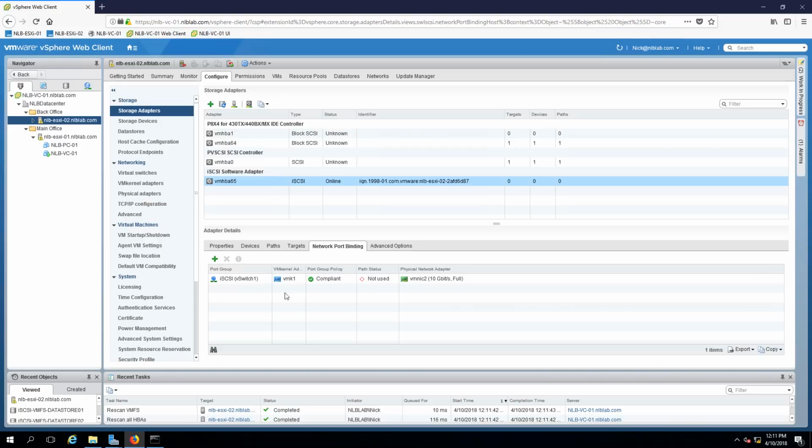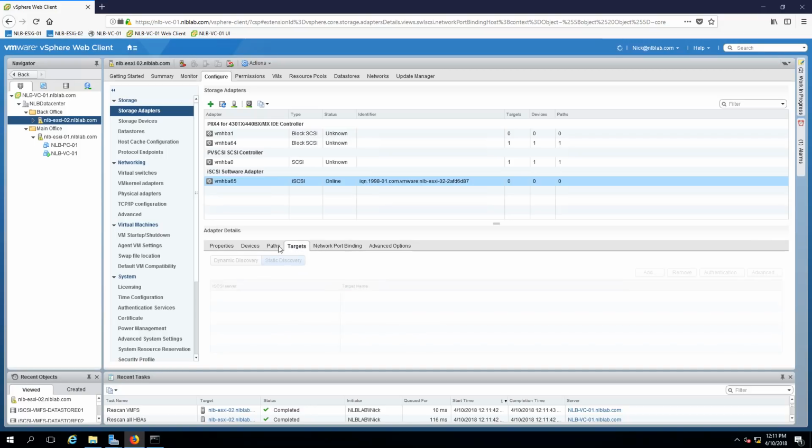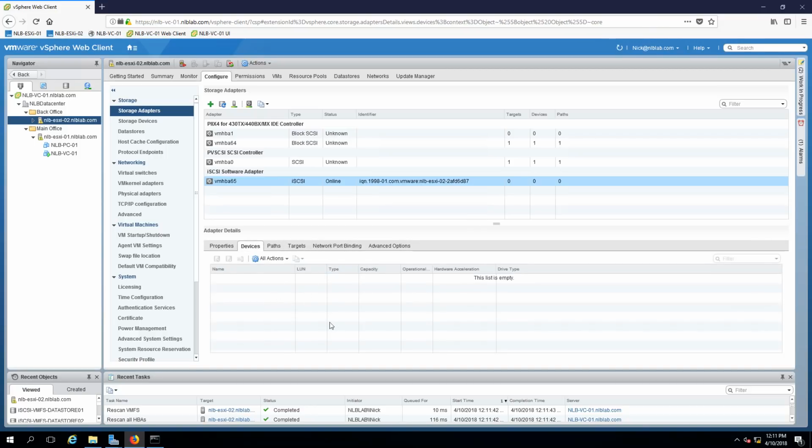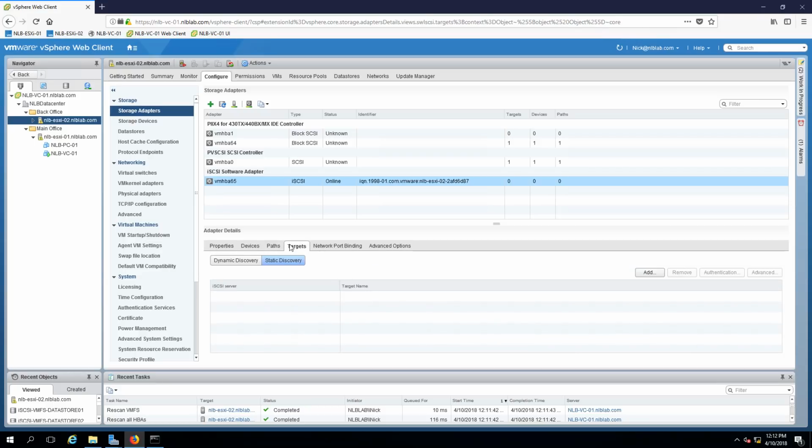And after the actual rescan, you will see a small icon saying that at the moment this port bind is not used. So if I go to targets, paths, or devices, there isn't anything currently mapped. So the next thing that I want to do is go to the targets and select from the actual two methods of discovery.